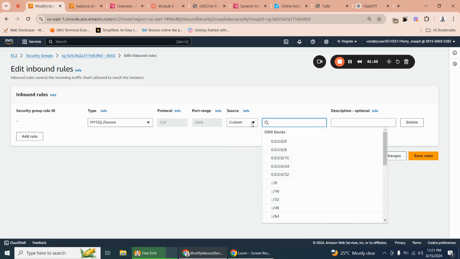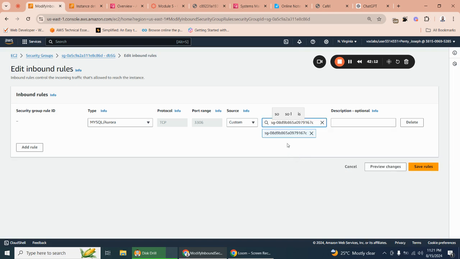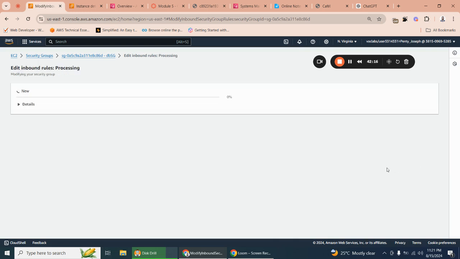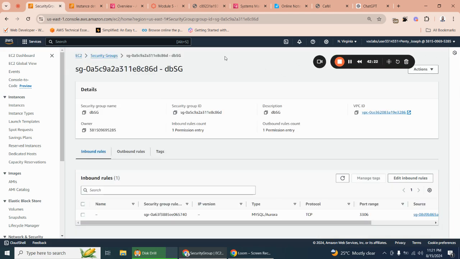Custom. Okay, sorry, choose custom from here and then select SG. So select this Cafe SG. Select this Cafe SG from this security group and then save that. Good. Now it has been added to it successfully.